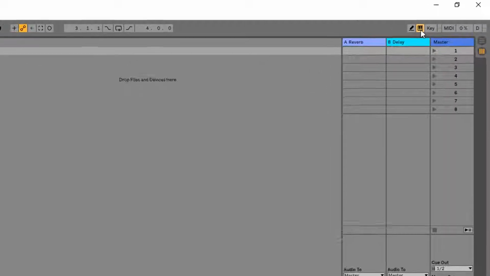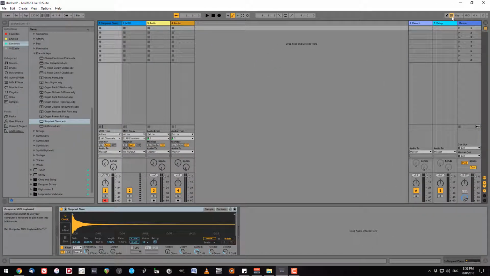And then I can play it using the row from A through L to correspond to the white keys on the keyboard, and then W through O corresponding to the black keys. If I need to go up to a higher octave, I can hit X. Or if I want to go to a lower octave, I can hit Z. Very, very useful, but we'll talk about that more in detail later.